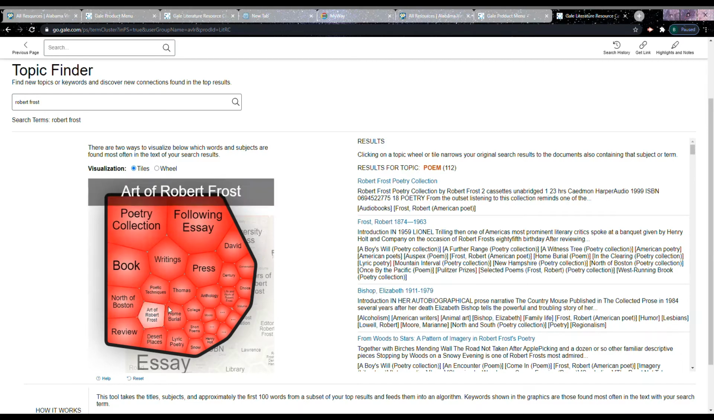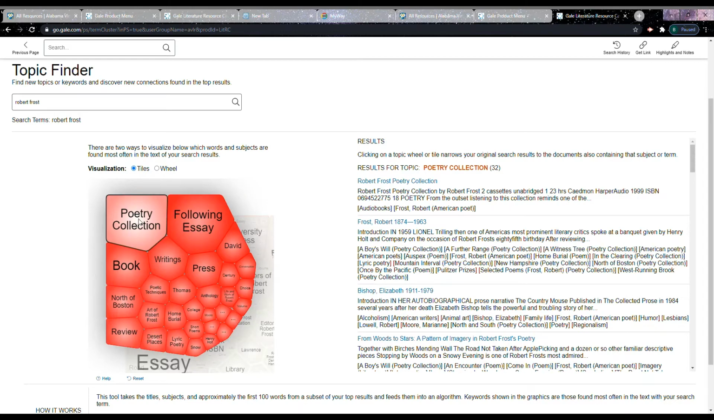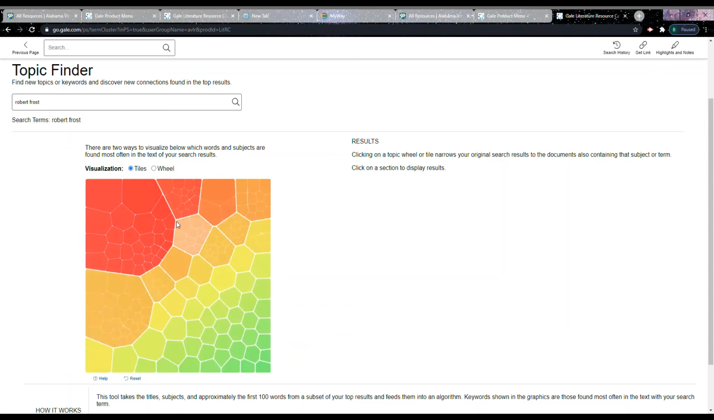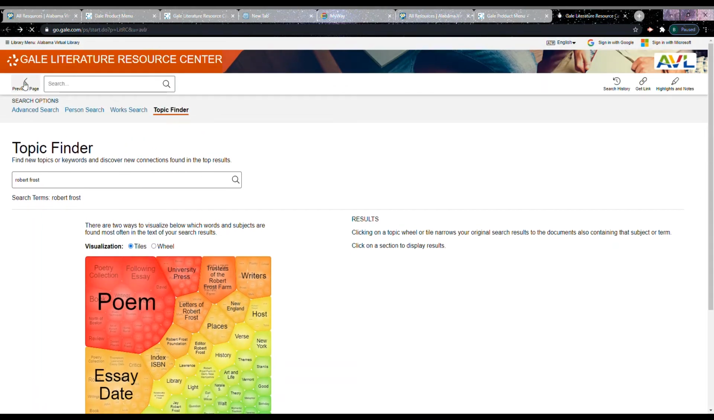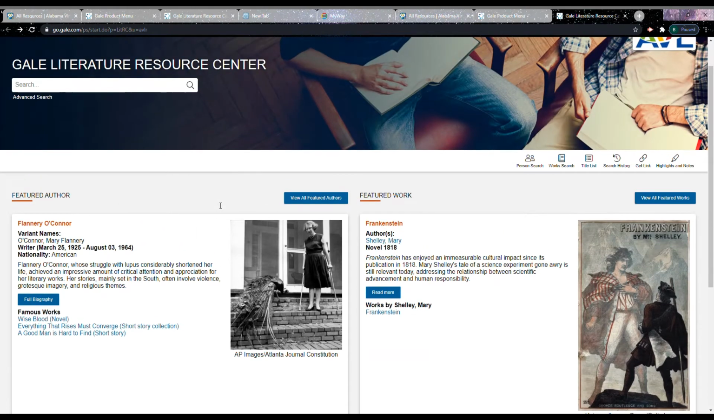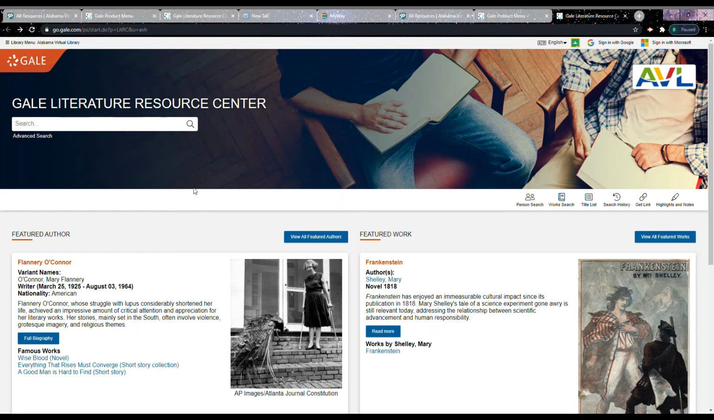You can even click further into these little tiles to help you discover different topics or different articles from Robert Frost or on Robert Frost. So this is just a little visual or graphic to help you find articles this way. But let's just go back to the previous page and look at some more of the features.